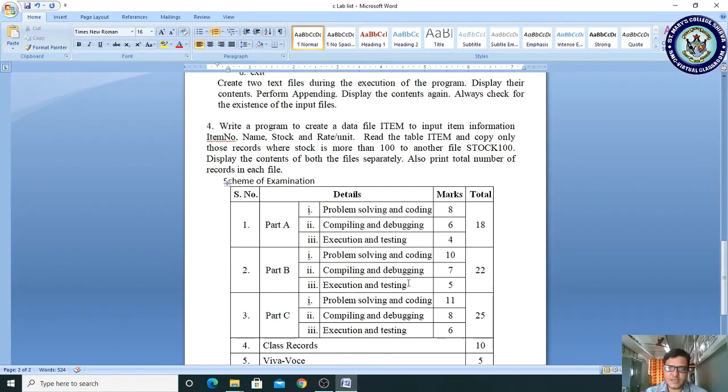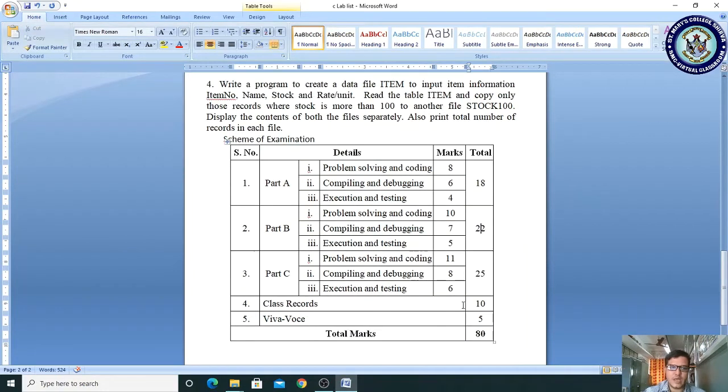marks is like this. If you have written the code exactly, it will get 8 marks, compiling and debugging 6 marks, and right execution will give you 4 marks, that is of 18 marks. For part B, for the correct code 10 marks, compile and debugging 7 marks, and execution and testing 5 marks, so it is of 22 marks. And part C consists of, for a correct code 11 marks, compilation and debugging 8 marks, and execution and testing 6 marks, of 25 marks.